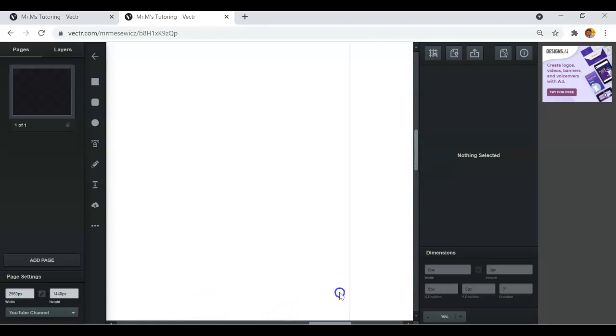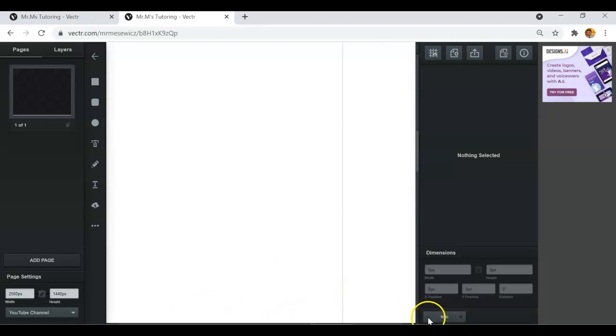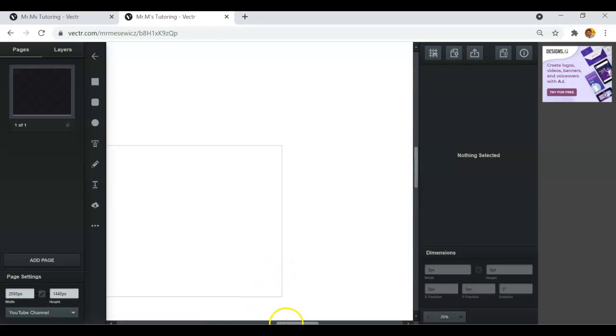Okay, so we want to be able to see the whole canvas. So to do that, we'll go ahead and zoom out. And once you've zoomed out enough, then all we have to do is center it. And now we can get to work.